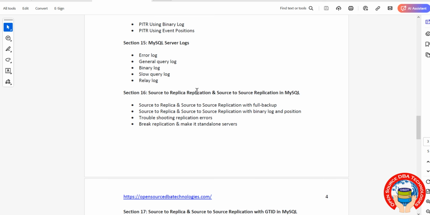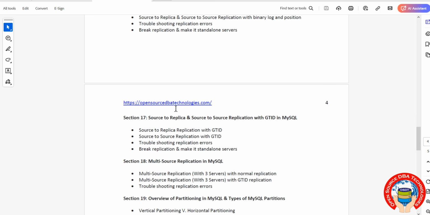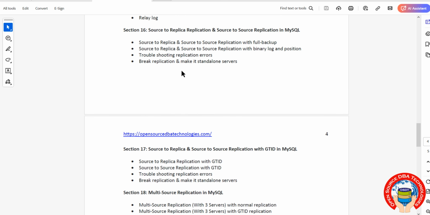Coming to source to replica replications. Source to source is nothing but active to passive. And source to replica using GTID. GTID is nothing but global transaction identifier. This is available from MySQL 5.6. Both replications we are going to discuss.